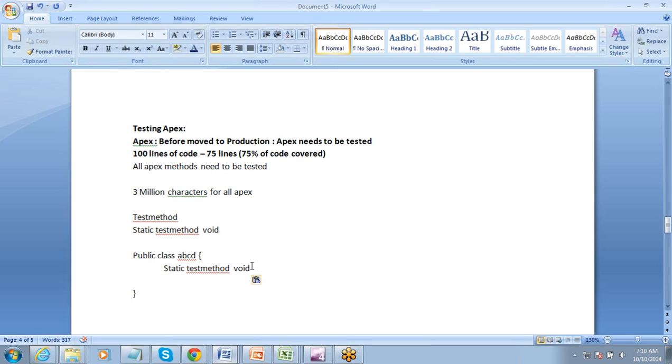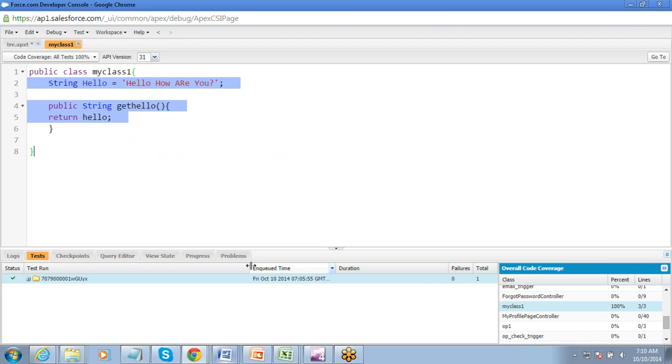Now which class you want to write it in, that depends on you. You could have written it in the actual class. After this method you could have started writing the test method also. But that is not a very good practice. That is the reason why I wanted to keep my test methods in a separate class. That is the reason why I created another class.